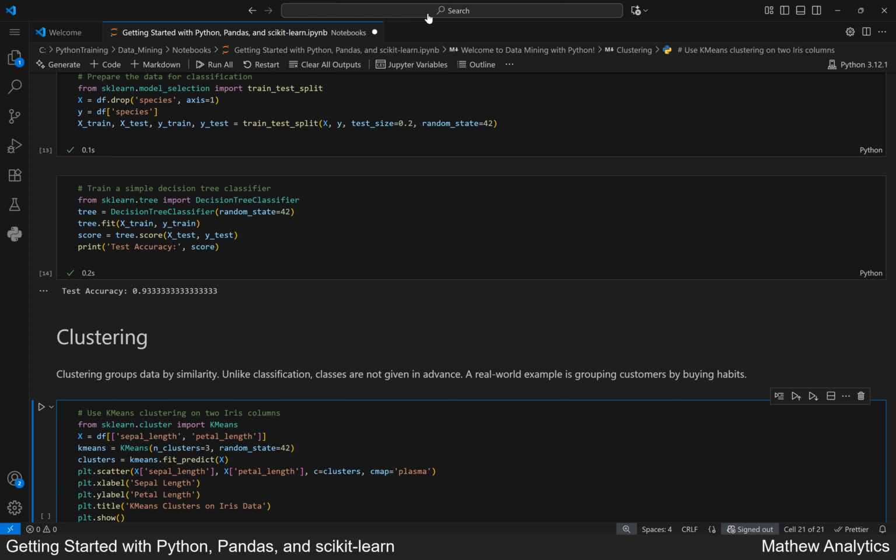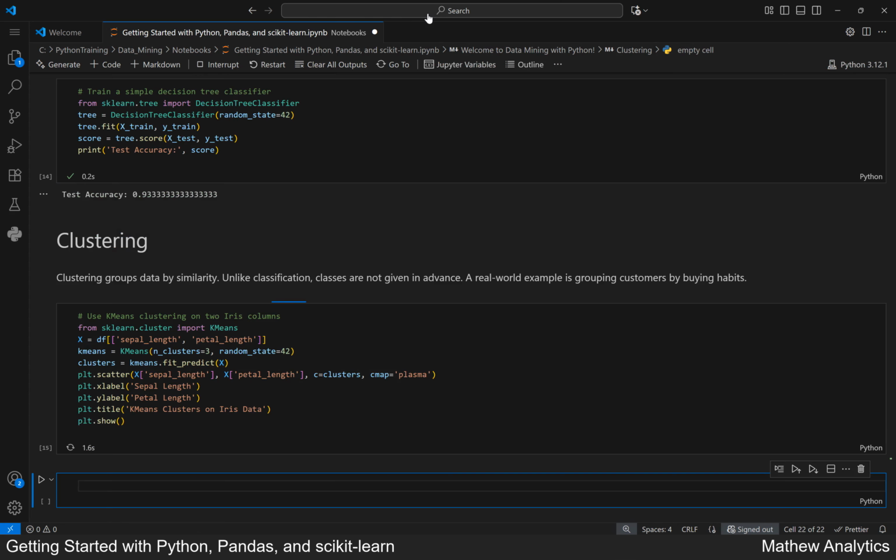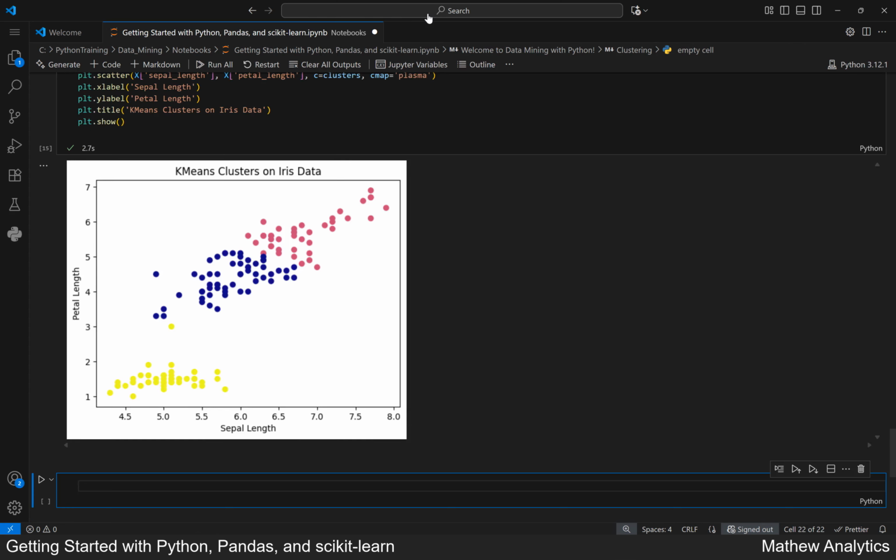Running the cell now. The scatter plot shows 3 distinct clusters formed by grouping data points using sepal length and petal length from the iris dataset. Notice how the colors separate the points into 3 groups based on their similarity, illustrating how k-means clustering automatically finds natural groupings without pre-labeled classes. This visualization emphasizes the goal of clustering, uncovering hidden patterns in data. Practice, try changing the number of clusters. See what happens.